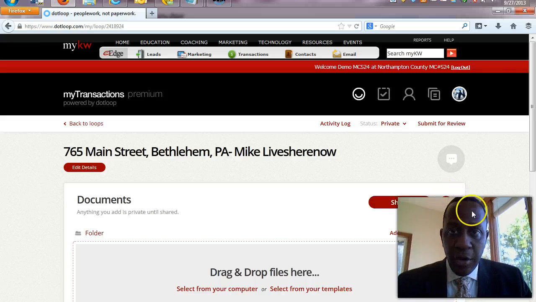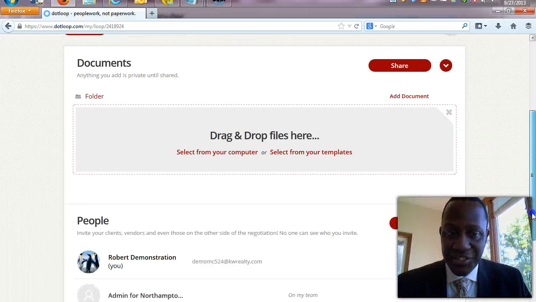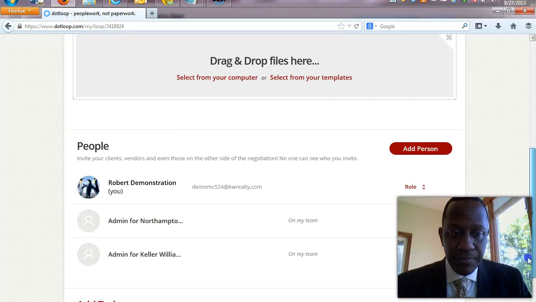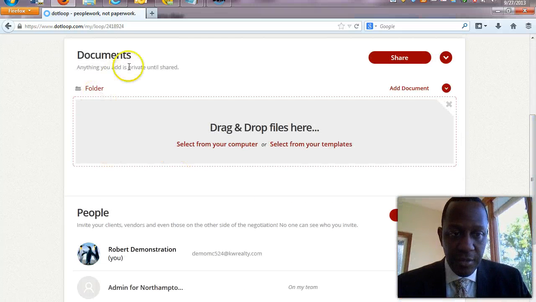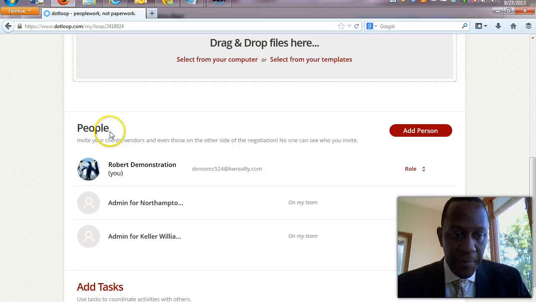All right, now the next thing, so here's my loop. Before I go to the next thing, there are 3 sections to your loop. The document section, the people section. Okay, so you see documents here. That's where you're going to house all your documents. People, anybody that is a part of the loop, that's what you're going to put there, people. And then after people, tasks.